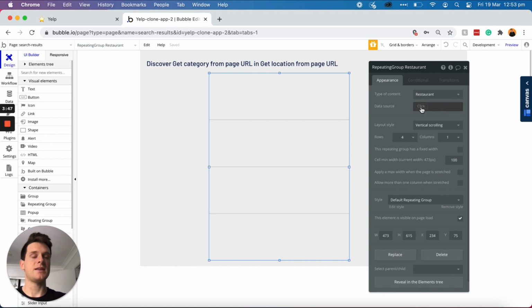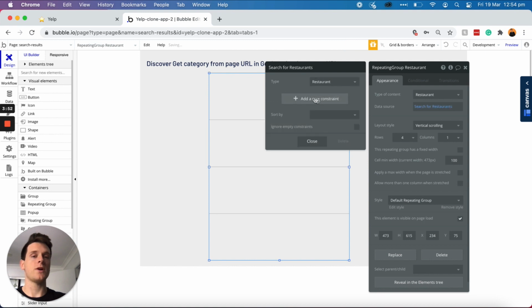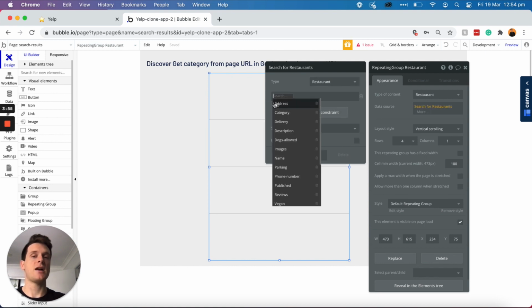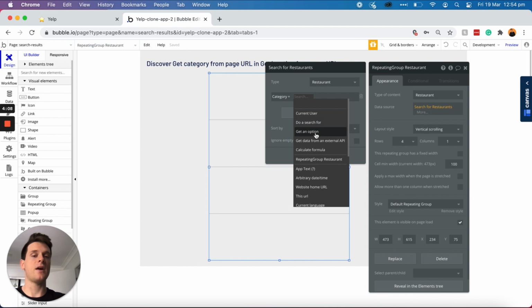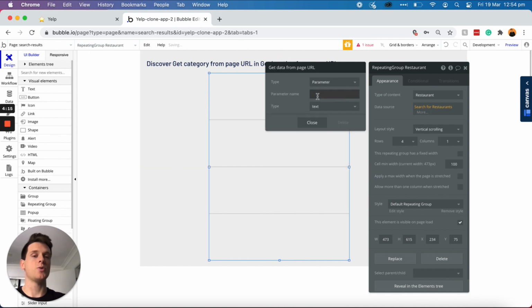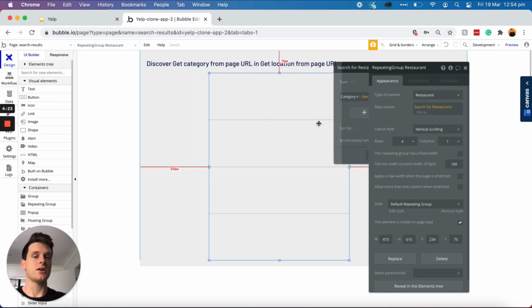And then I'll need to update the data source of this repeating group. So I'll perform a search for all of the restaurants where the food category matches the URL parameter and where the location parameter matches the URL parameter as well. So I'll go ahead and search first from the category. So I want the category to equal the same value from the URL parameter we're sending through. So once again, I'll scroll right down to the bottom here and select to get data from our page URL. And the parameter name was our category, similar to what we've added in our title here. I'll select to close that.